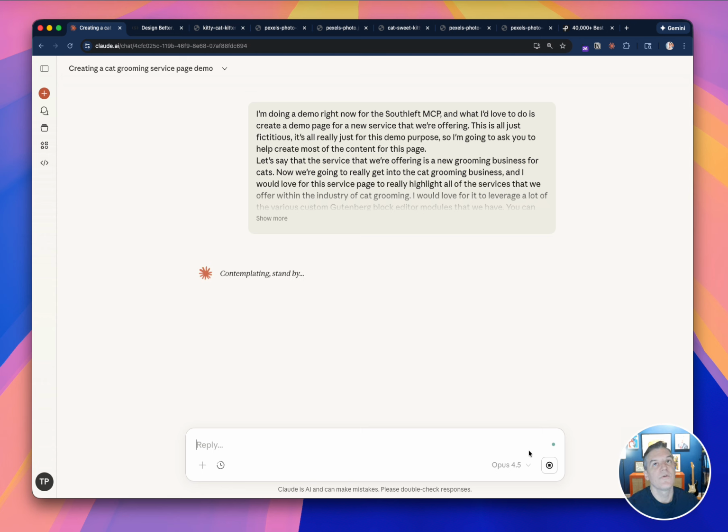So, I should have told it to publish it live, because it's probably just going to give me a preview link, which is fine. But I would like to show all the capabilities of this MCP. I really wanted to just push it out there and just let it go. Just be brave with it.